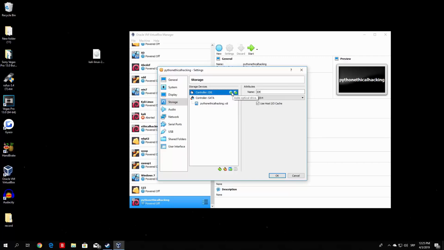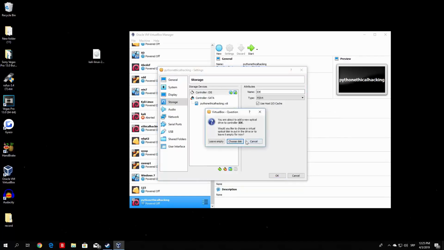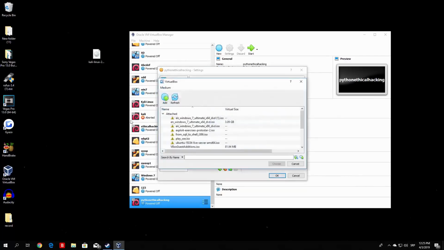All you want to do right now is just click on this. So click on the disk with a plus. It will ask you, do you want to choose disk or leave empty? We want to choose the disk that we want to use. And what this disk is basically, it is our ISO file that we want to run as an operating system.